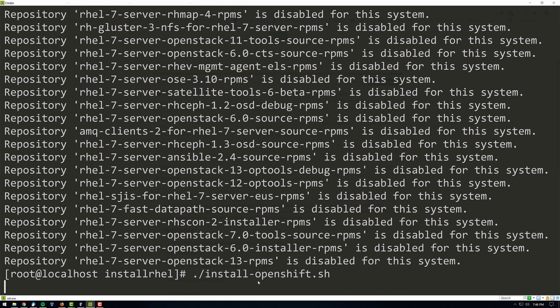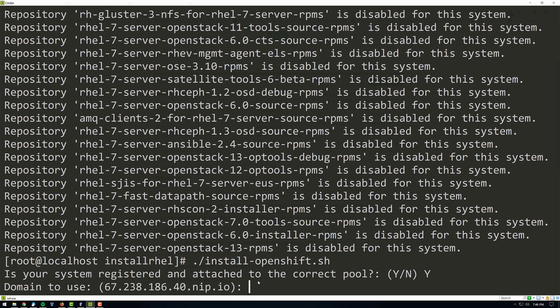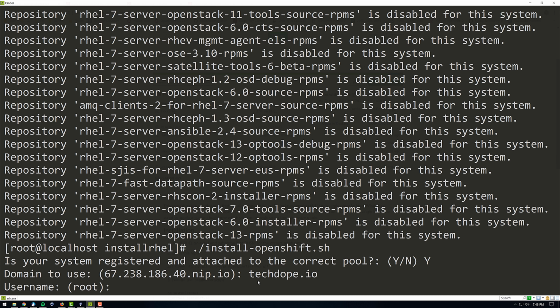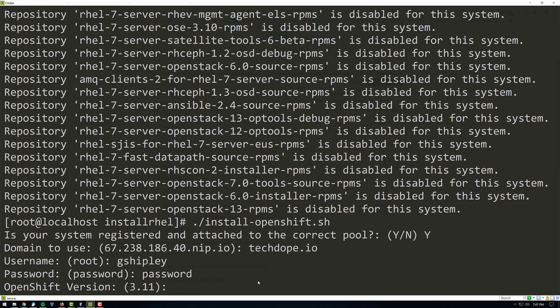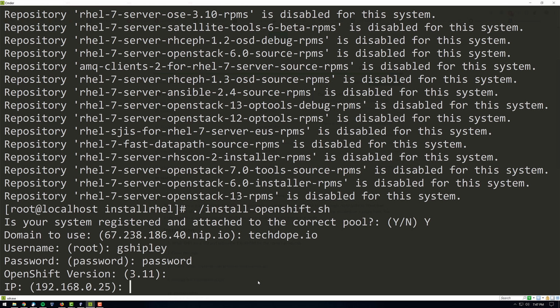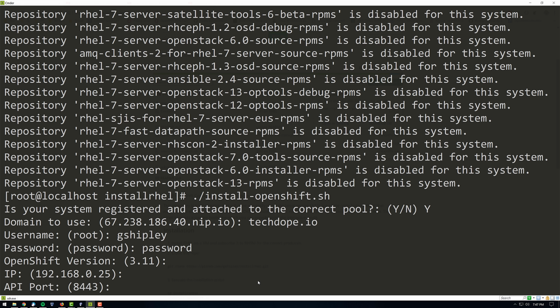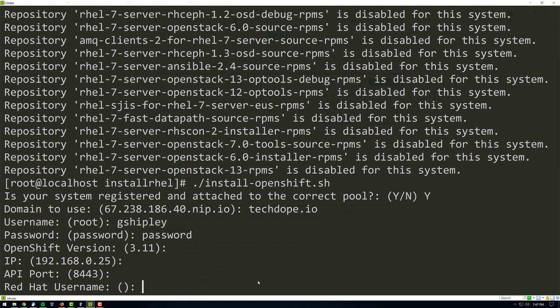So let's go ahead and run this install.sh script. It says, is your system registered and attached to the correct pool? It is. And the domain I want to use, I am actually going to use techdope.io, and this is the username that I want for my system. So I'm going to say gshipley, and I'm going to put a password of password, and I want to install the latest OpenShift version, 3.11. That's my IP address. That's my API port. Now it's going to ask me for my Red Hat username and password.